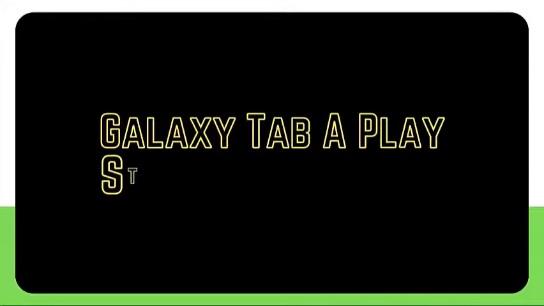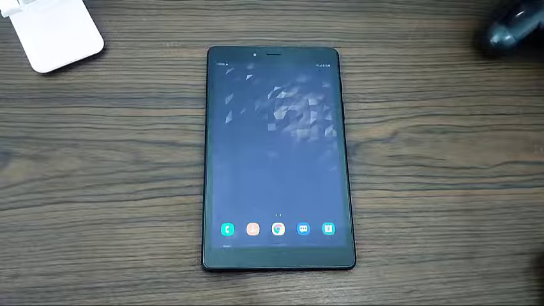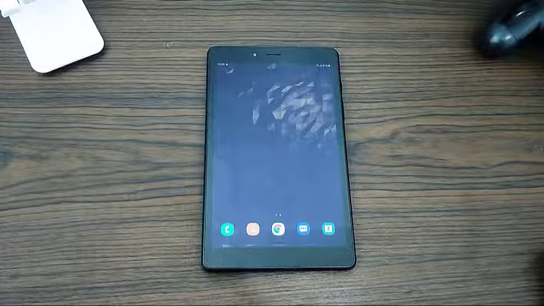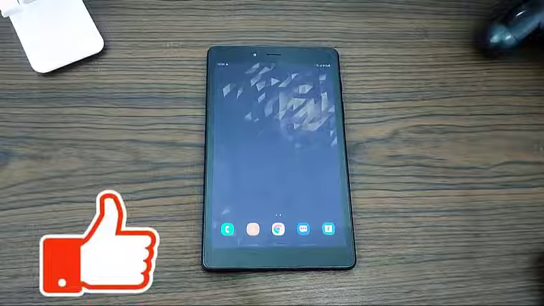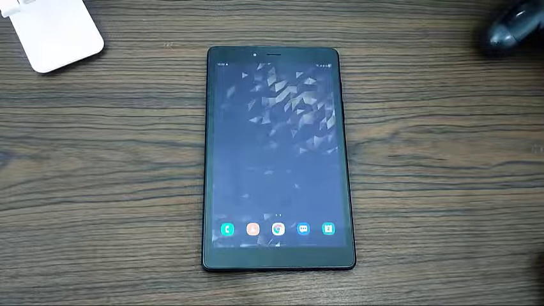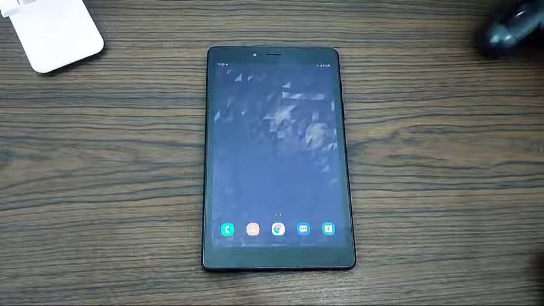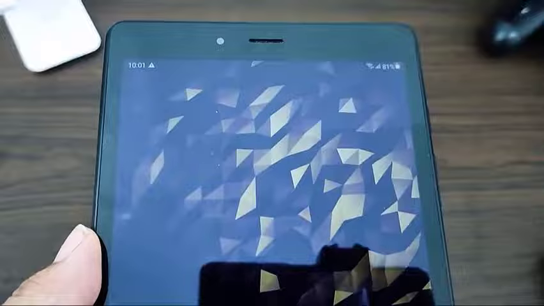Problems with the Play Store can manifest in a variety of ways. The software may simply crash or fail to download in many circumstances. If your Galaxy Tab A Play Store won't launch or keeps crashing, this video is for you. The various solutions that you may implement to fix any type of Play Store problem you're experiencing are listed in this video.